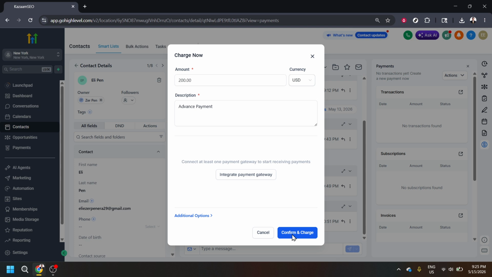Depending on your account settings, the customer may automatically receive a receipt, and your team will have a clean record tied to the profile. That's it. Quick, accurate, and fully tracked right from the Contact tab in GoHighLevel.